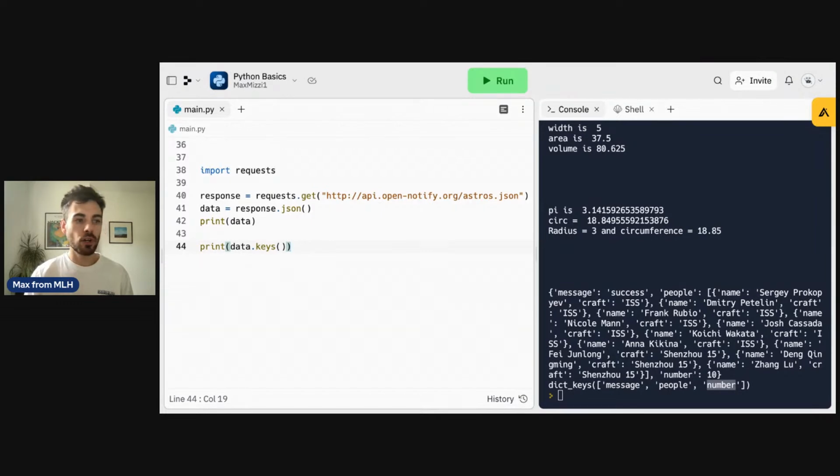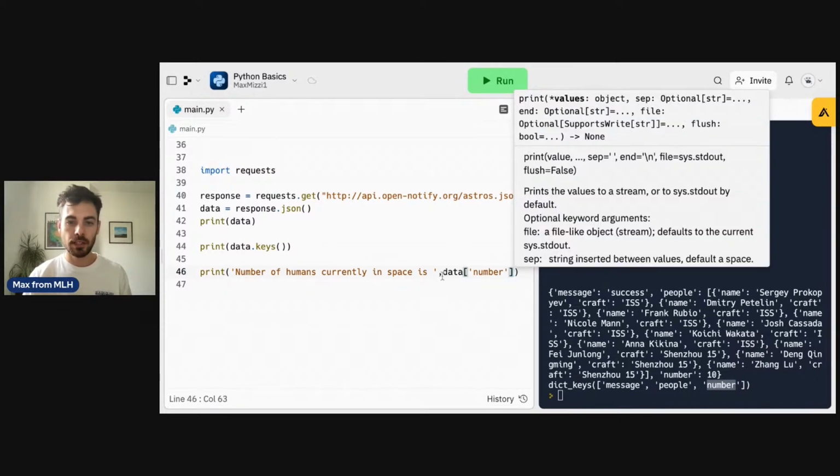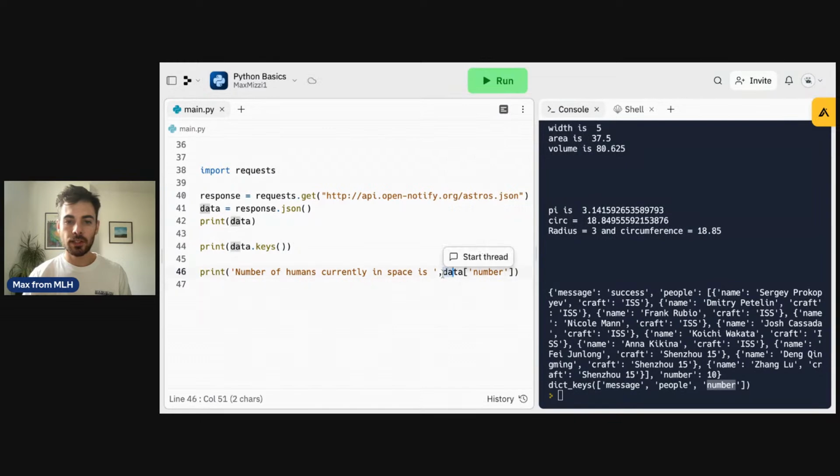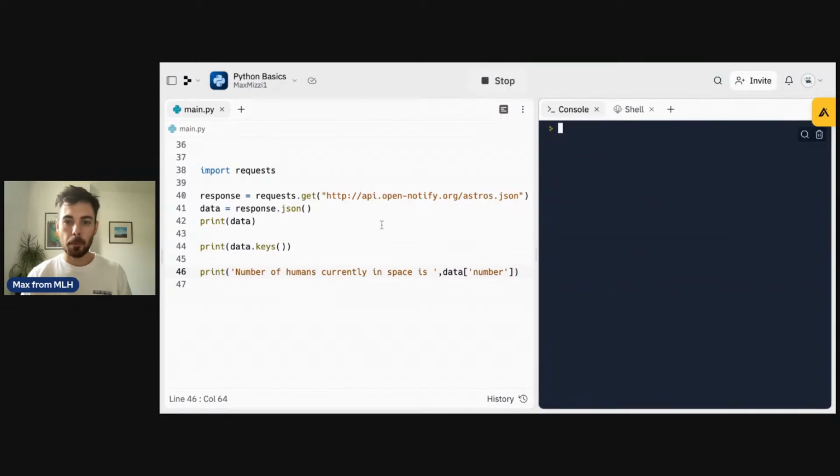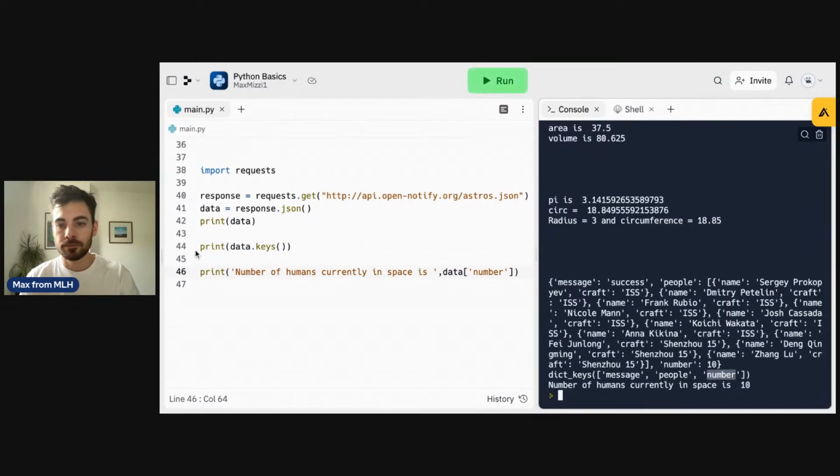All right, so we have got some data here. Let's do something with it. Let's look at the number of humans currently in space. We can print out the number of humans currently in space is, and then within our data, we're going to pull out number. And using that key is going to pull out the value, which should be 10. Let's hit run here. All right. Number of humans currently in space is 10. Love that.